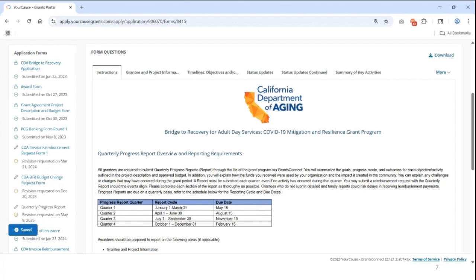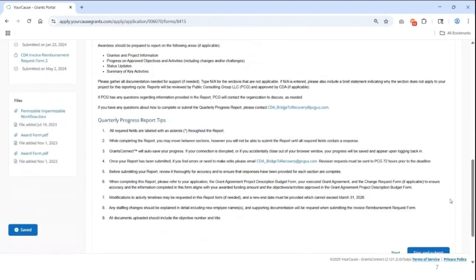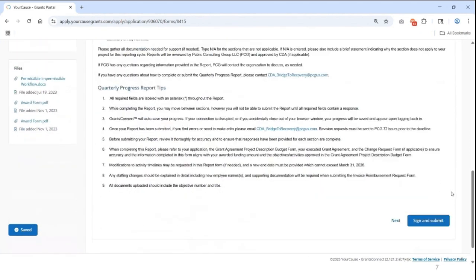This section details some of the same information we just reviewed at the start of this training. We recommend anytime you open the report that you review those tips and general instructions that are located at the bottom of the page. That'll just make it easier to submit the form appropriately and correctly. When you're ready, you just click next at the bottom of the form, and that'll move you to section 1, grantee and project information.